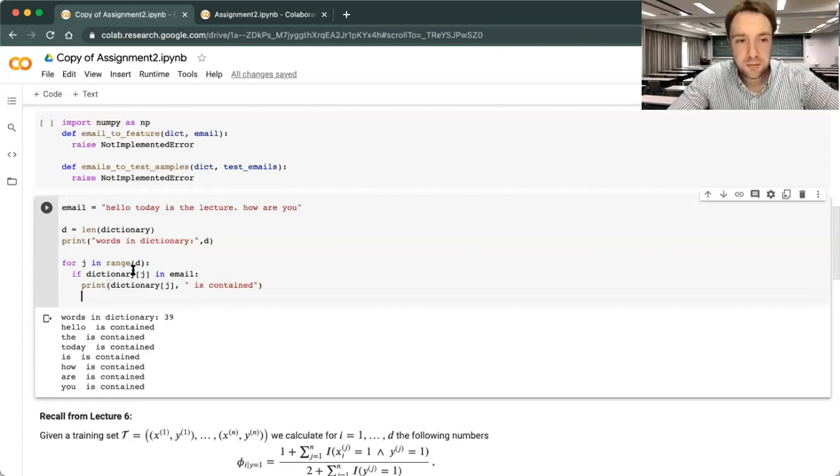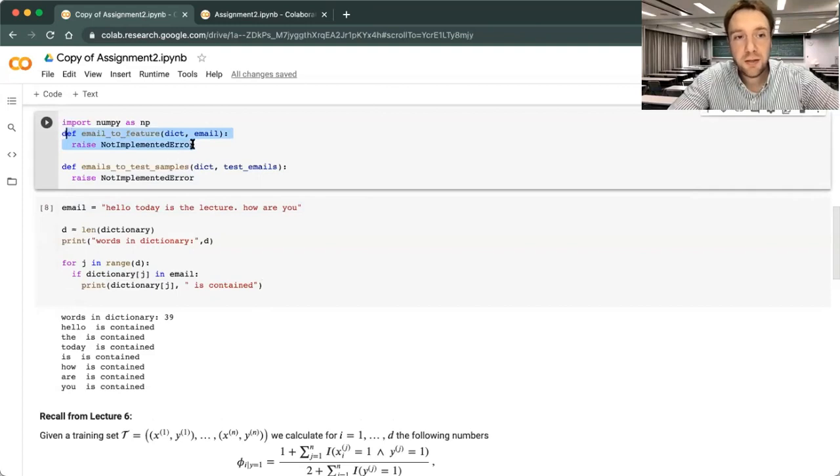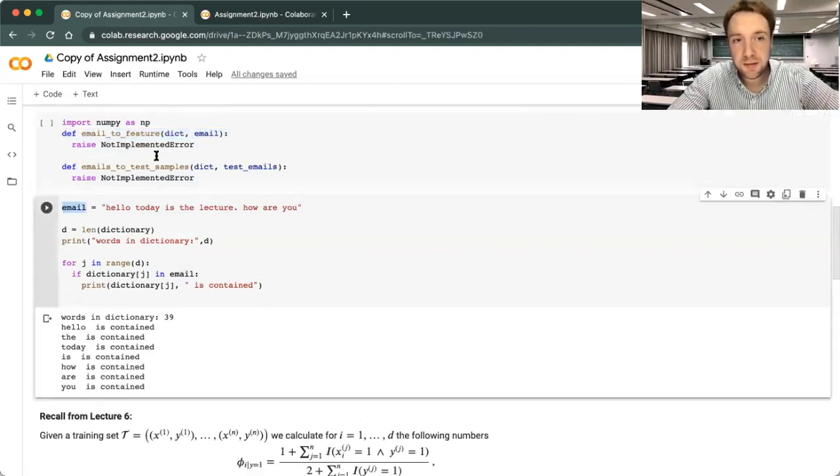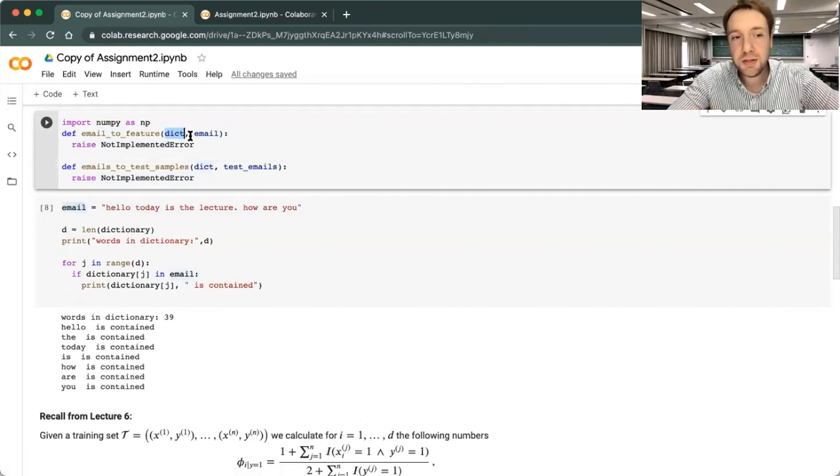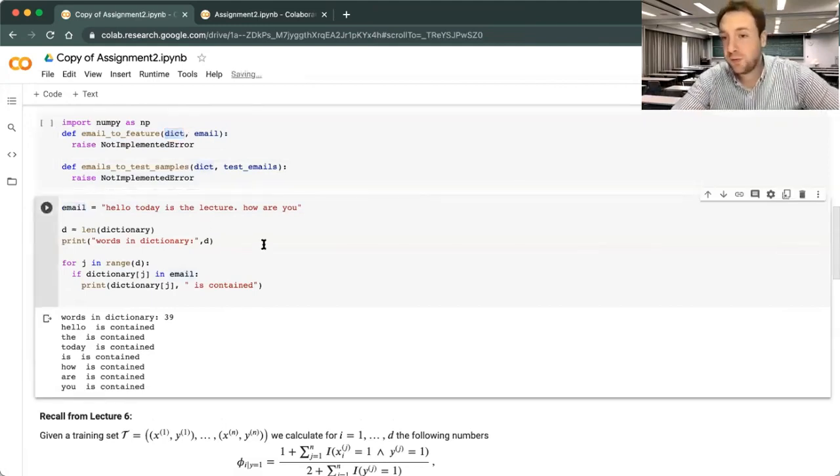And similar for this homework here, to write this function, you will get an email like this text here, and you give this a dictionary, and you should return a vector. So maybe you will just start with a vector, which is just zeros everywhere. And then depending if this statement here is true or not, you will put a one there.